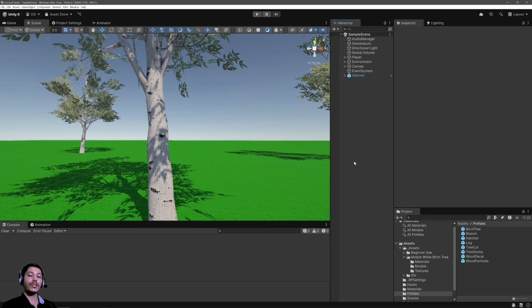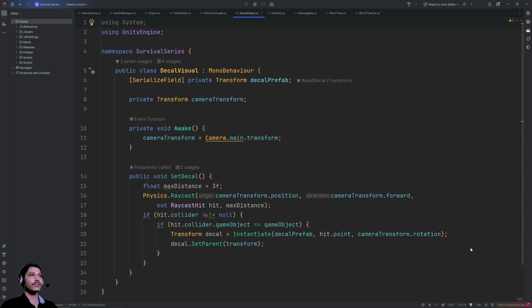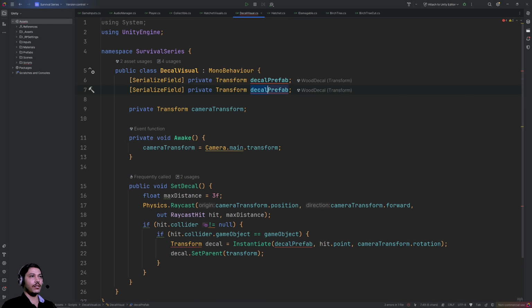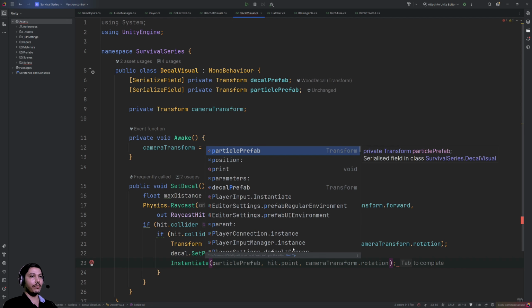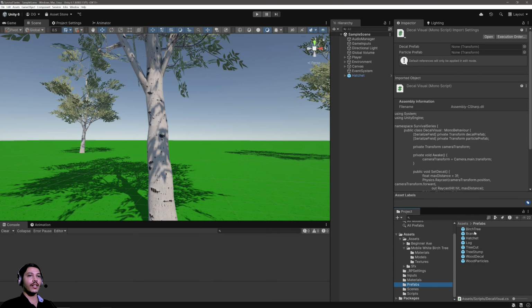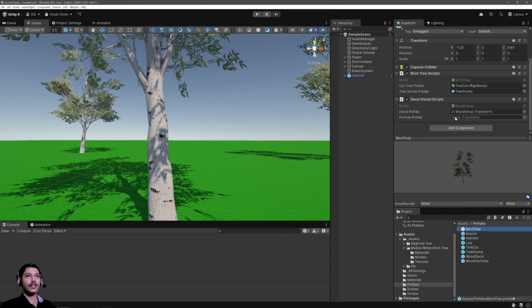And now the question is, should we create a new script to spawn our particle? That would work, but in my opinion, the decal and particles are tightly coupled. So let's go to our decal visual. Here, I'm going to create another prefab, particle prefab. And here, simply spawn our particles. So instantiate the particle prefab at the hit point and camera's rotation. Then in our Birch Tree prefab, let's assign our particle prefab as well, with particles, and same thing for our tree cut.